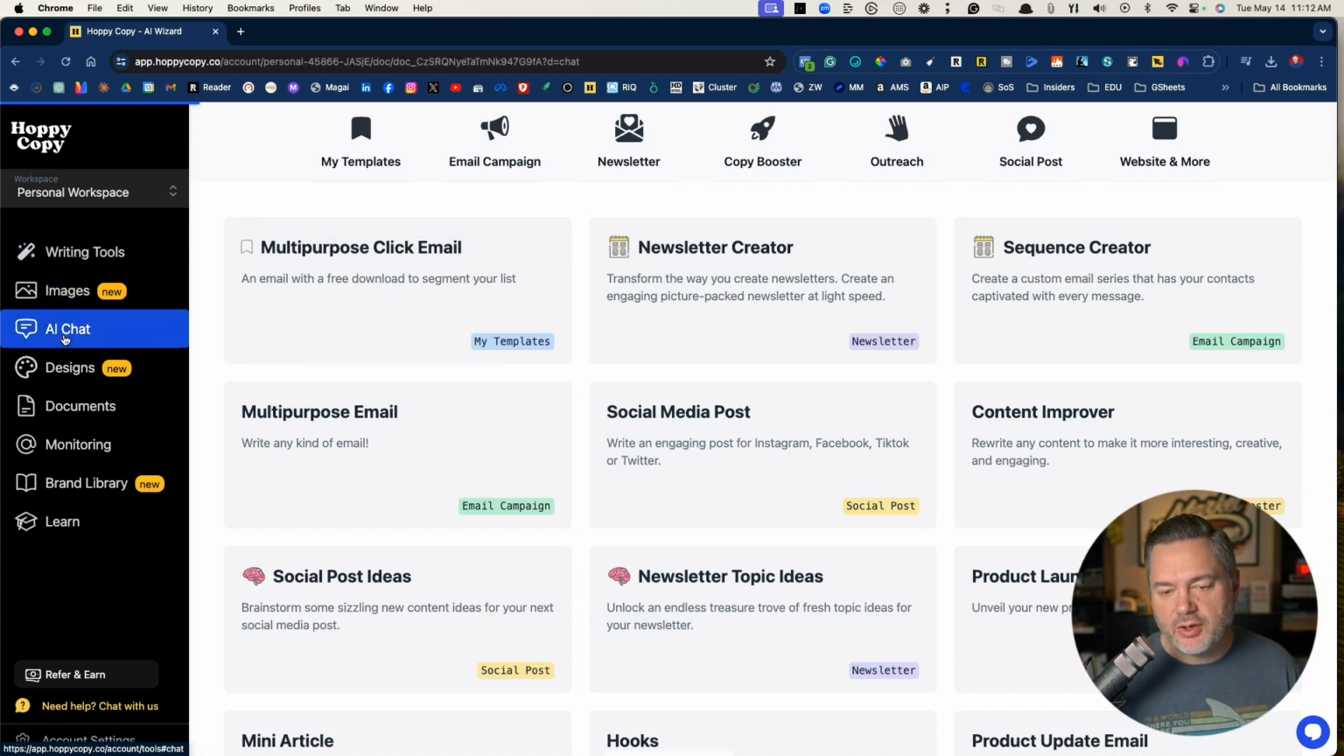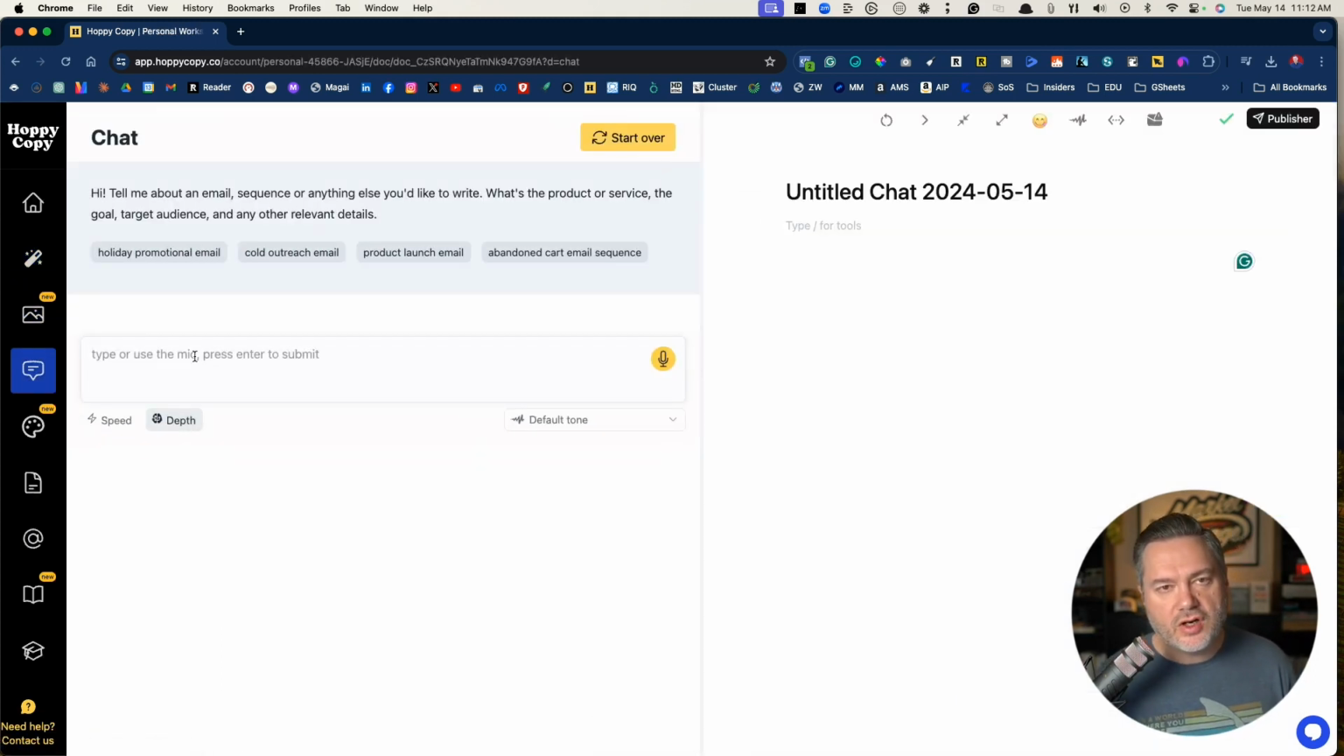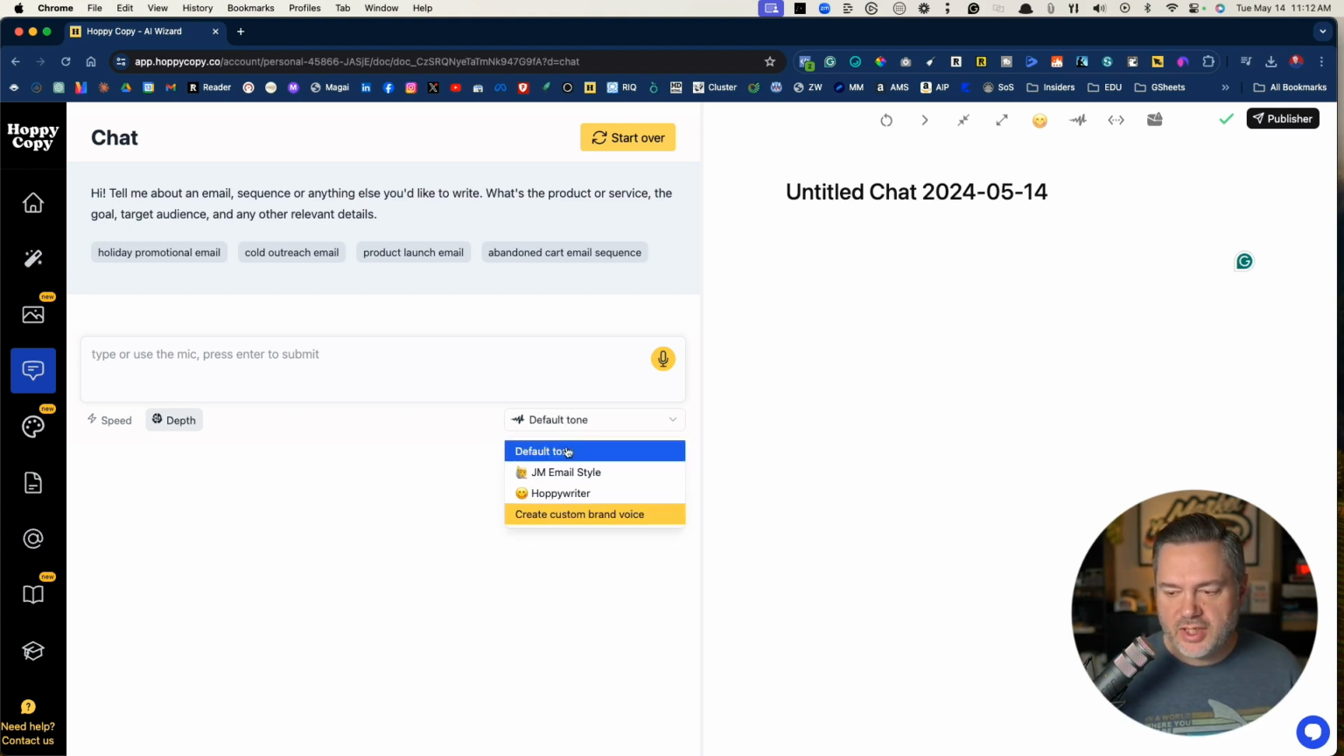All right, AI chat. What is this feature? This feature is also great if you just don't know what exactly the template you want to use, but you want to describe to the AI tool what you want. And so this is really helpful to just come in here and put in regular conversation with the AI to help them create something that you're specifically looking for. By the way, the default tone, I want to cover that.